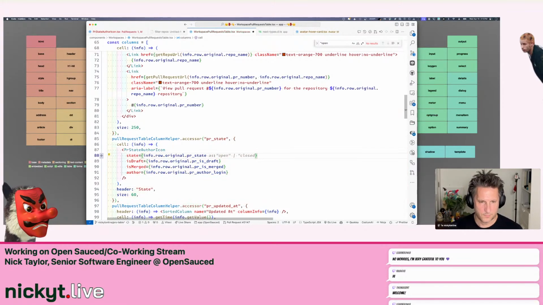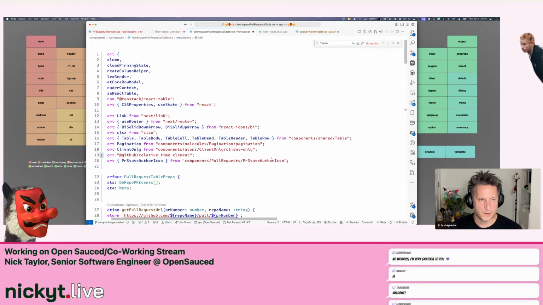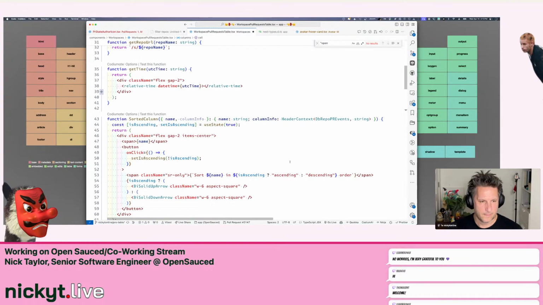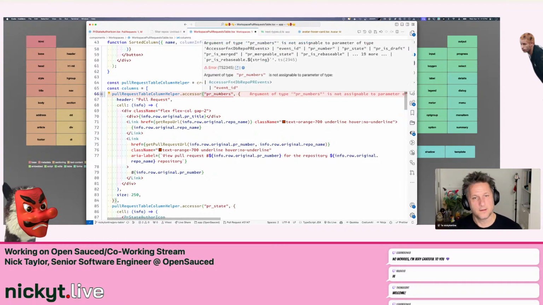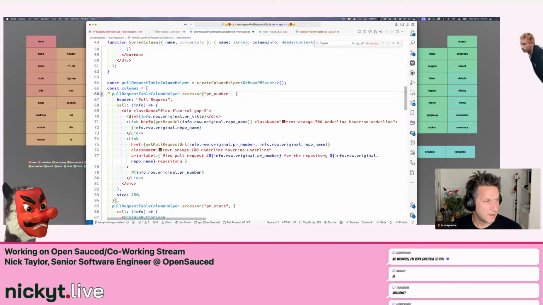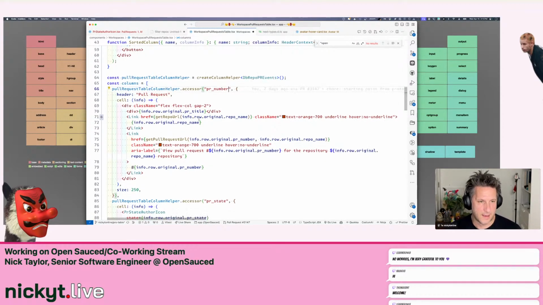Let's go back to the columns. So up top here, we have this function that becomes type safe. Now when we access things here, say I accidentally typed the name of one of the properties, like PR numbers, it's going to tell me it's wrong, that it has to be one of these. Then I come back and change it and we're all good. And that's out of the box with TanStack Table.